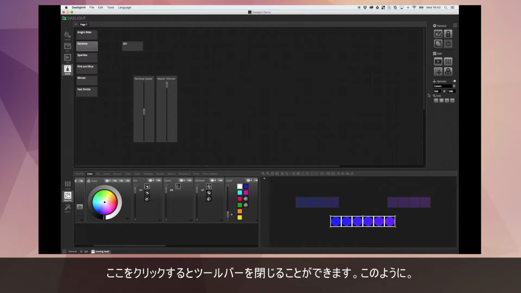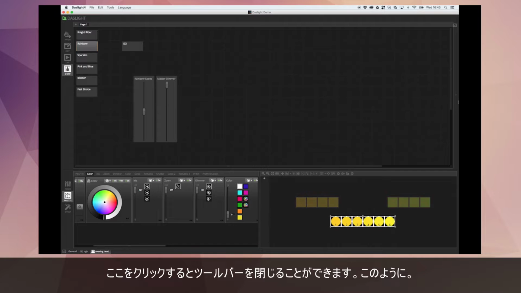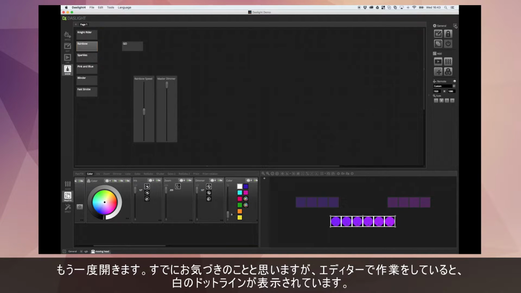By the way, you can minimize this dock as well. If I click here, we can minimize it like so. And we can also undock it with this button here if we want to be able to float it on top somewhere else.